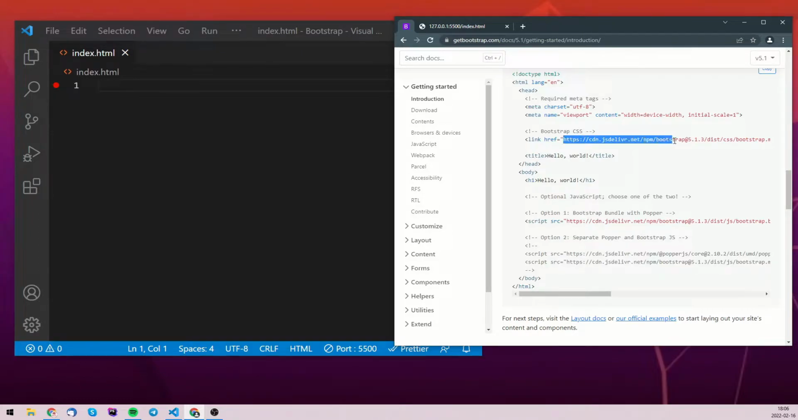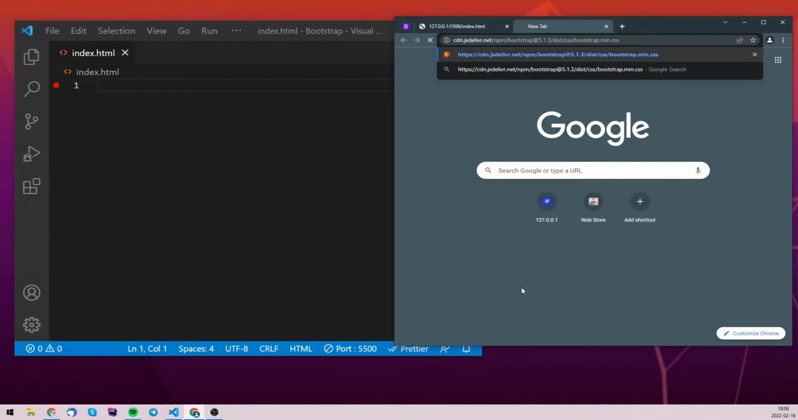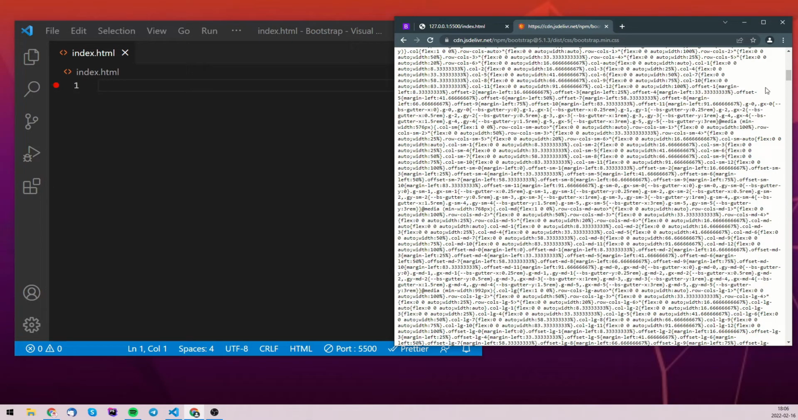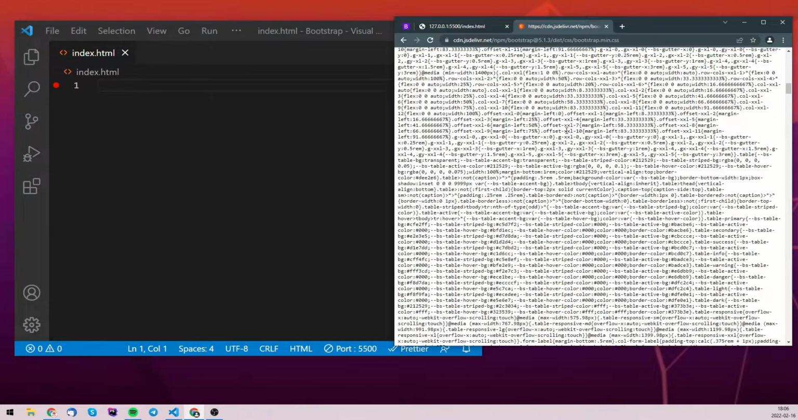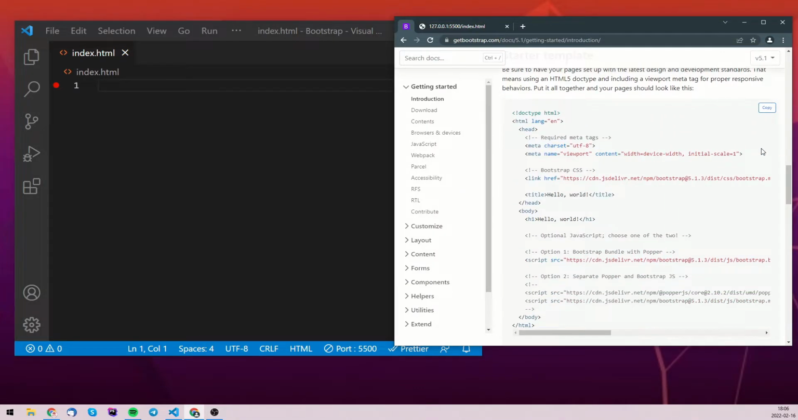So I can show you how it looks like. So let's go ahead and copy this link here and paste it just to see how it looks like. So this is plain Bootstrap, okay? These are their classes, this is what they made, and this is predefined, and it's gonna help us and save us a lot of time. So let's close this now, and let's start coding.